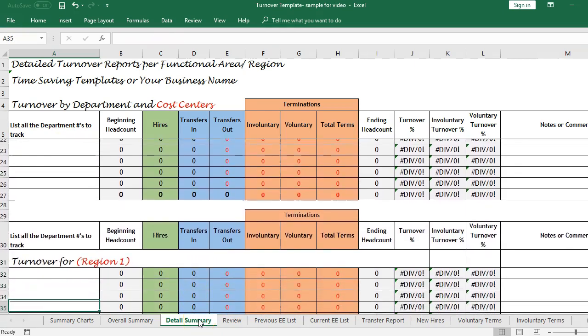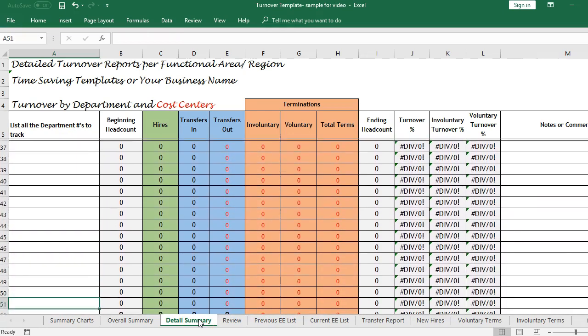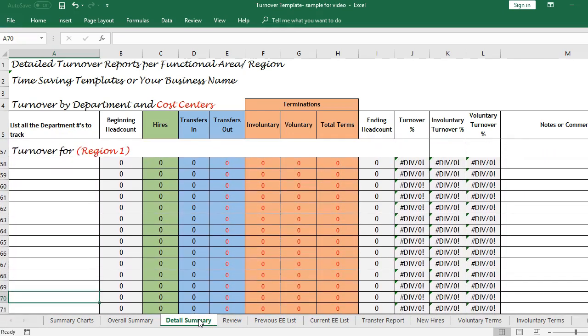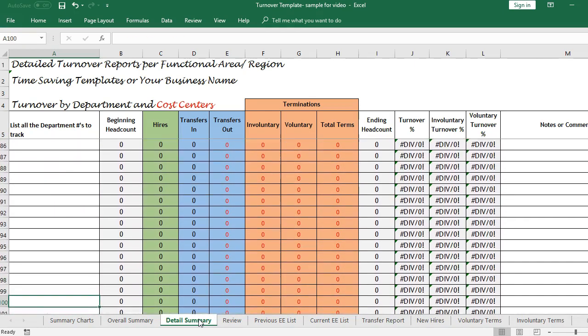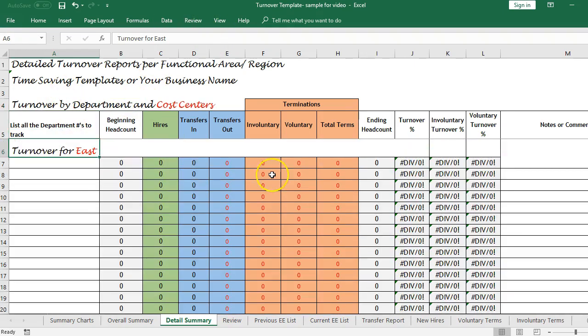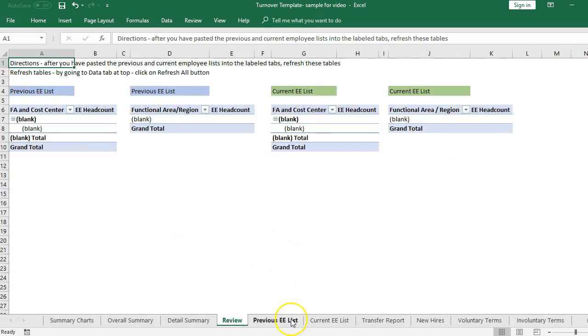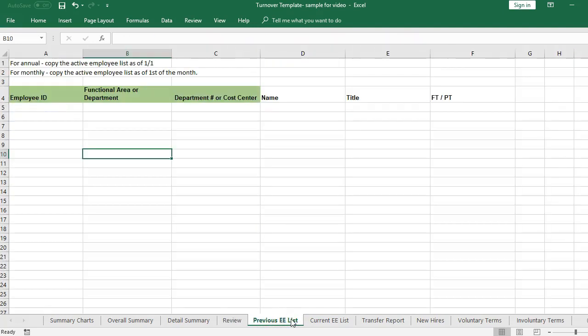So, on the detailed summary, you just keep scrolling down, so each main region has a section to put more detailed cost centers, or you can change how it's worded if you want it to just say department. You can edit that part at the top. So whatever makes sense for you. And so for getting started, this review tab isn't going to make sense until you put in your employee information into these other reports, and that way you can copy and paste the data into this template.